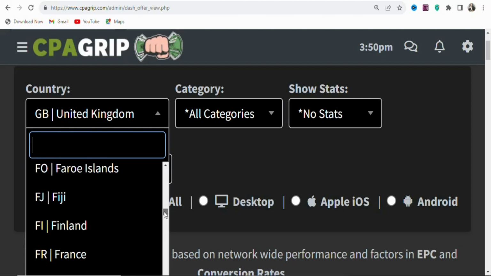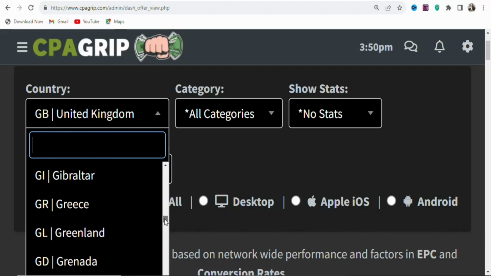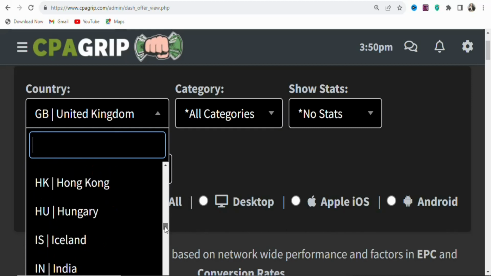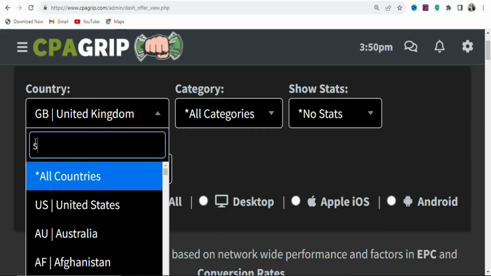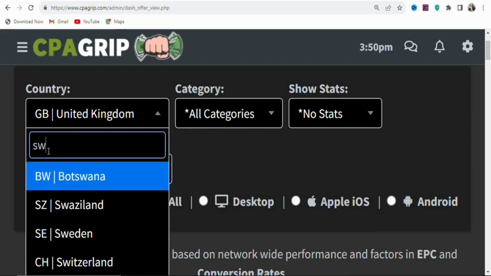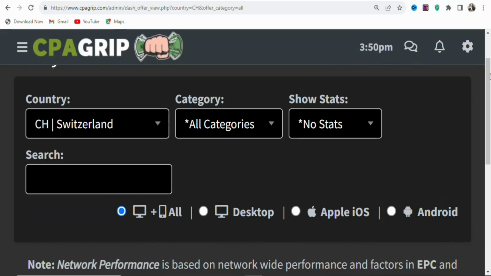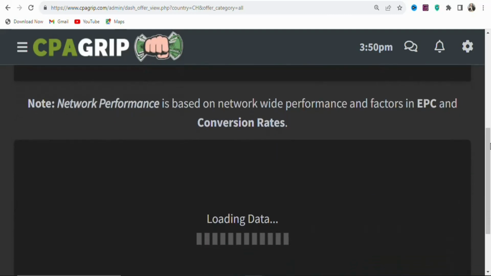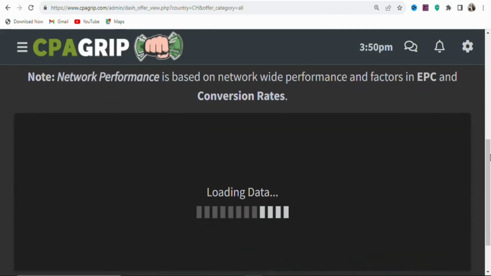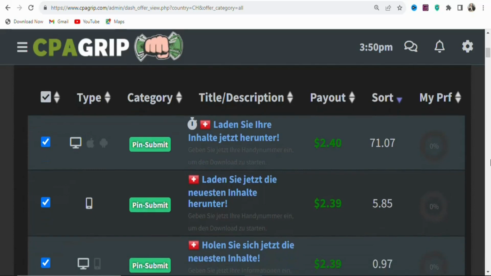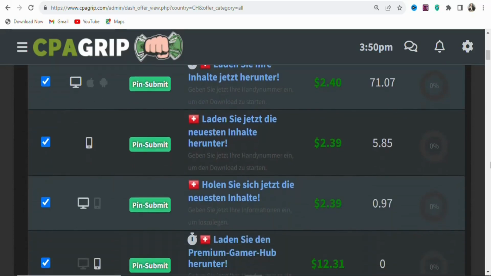Any of the countries that you select, you are going to find CPA offers that you can promote to earn money. In this case, we are going to be searching for Switzerland. So just search for Switzerland. Once you search for it, you can see it right here. Click on it. Once you click on it, you are going to scroll down. You can see the offers are loading, so let's wait for them to load. As you can see, these are offers that you can promote to people who live in Switzerland.